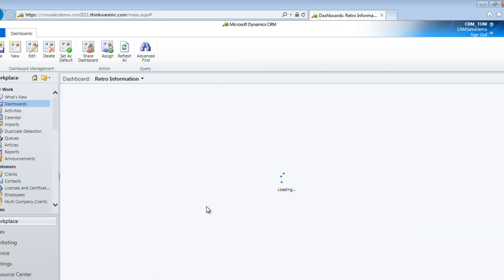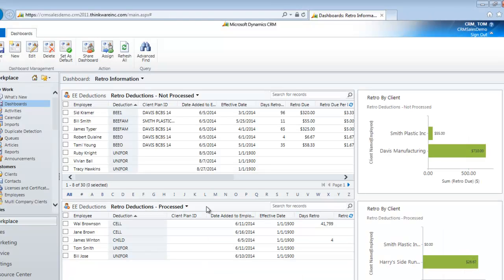Retro information, another popular dashboard, as you're trying to help manage benefits and deductions, anything that's being added after an employee has started in a company. The system can detect that and calculate how much retro is actually due for those things. It gives the users an opportunity to manually make adjustments if necessary, but the system has done the calculations and will track how much retro is due per client, per employee. Make sure you never lose those benefit dollars based upon somebody turning in paperwork late or signing up for benefits late, etc. in the system.